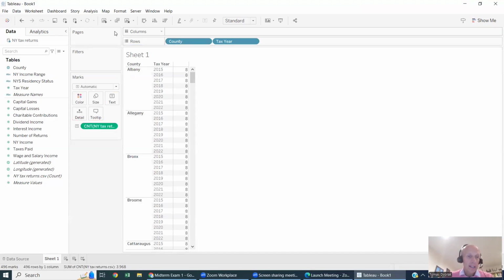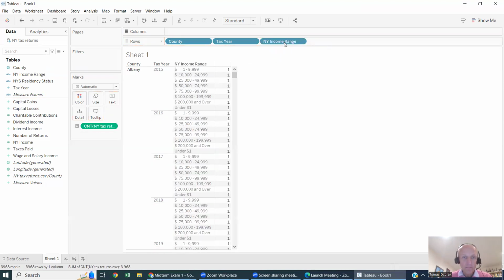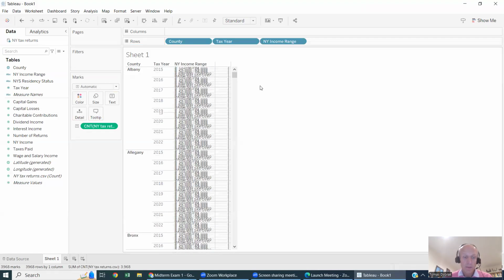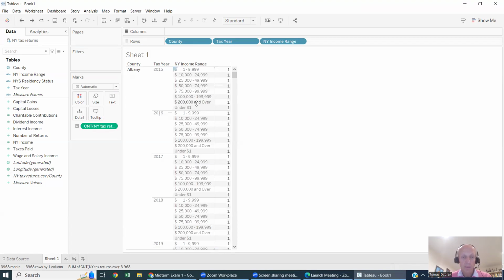There's something that we saw in the title or the description of the data set, which was New York income range. So let's try that. And there we go. We see that the returns were split up by how much money people made. Right? So we'll see characteristics of people who had income over 200,000, people who had income under $1, people who had, oops, that's not what I wanted, people who had income between 1 and 10,000 and so on.